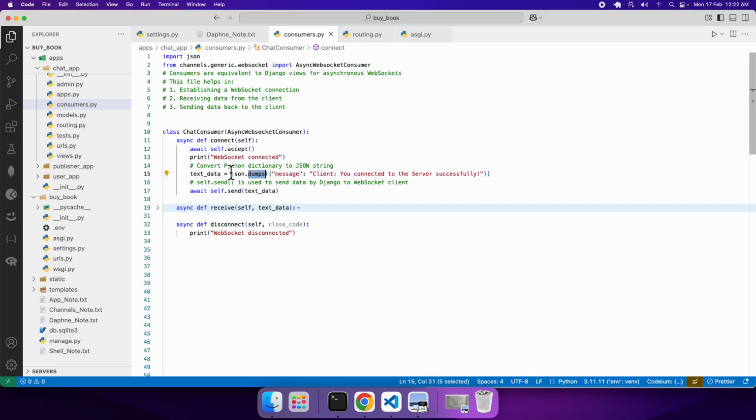What dumps will do is convert the Python dictionary into a JSON string, and we know that JSON is compatible with any type of framework or library. So I have a key over here called message, and I have given a value over here. It's up to you what key you determine, what value you determine, totally up to you. So this is a Python dictionary, but that dictionary is handed over to json.dumps. It will convert this dictionary into a JSON string, and that will get stored inside the variable called text_data. Whatever name you feel like, you can give it.